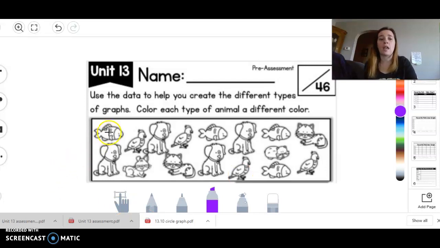So we're going to start with the fish and we're going to do our fish purple. There's one fish, two fish, three fish, four fish. All right, now I'm going to find some red. Let's color our birds red. 1, 2, 3, 4.